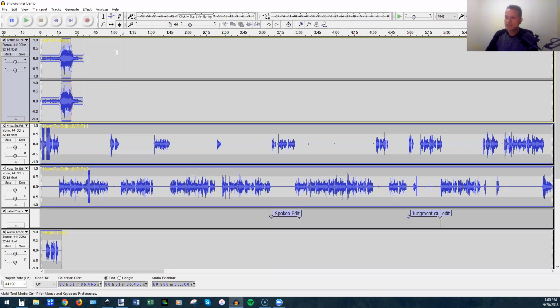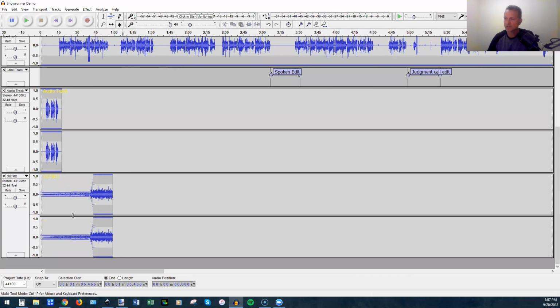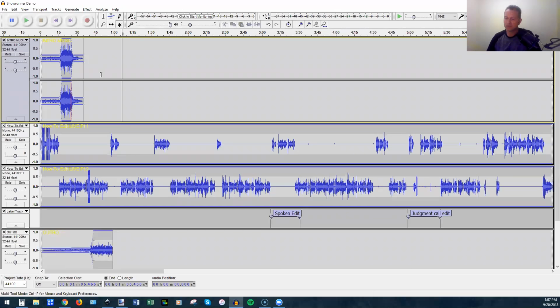So what I've got here is a template that's pretty much the common sort of template. I've got an intro piece here. I've got some main tracks that I pulled in here. I've got a label track that I put in just for myself to highlight some types of edits, so you wouldn't typically have that. And then I've also got an outro down here, this audio track right here. I don't even know what that is, so I'm going to delete that. But let me zoom in.